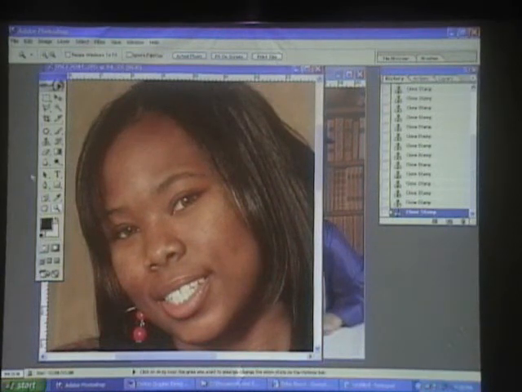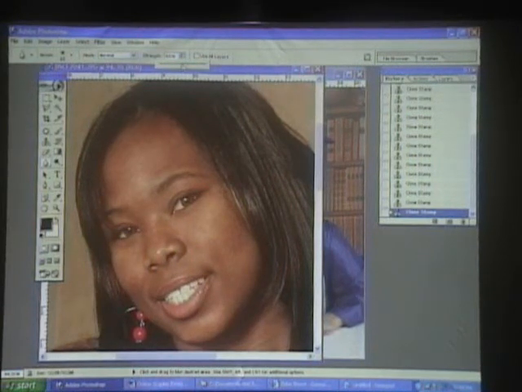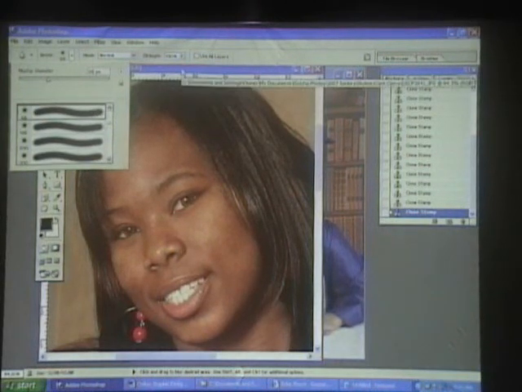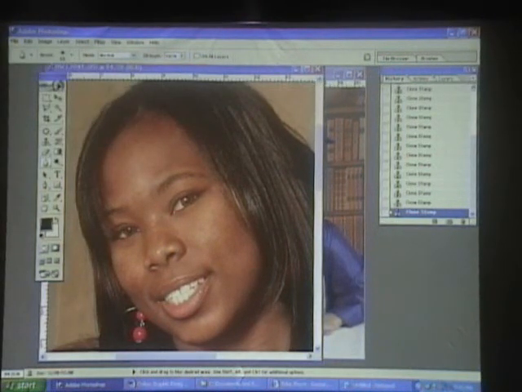Anyway, now the blur tool is used to blur things. It blurs based on the options palette, based on a certain strength, and you want to have it at 100 strength. The mode is normal. And the brush is how much you want to blur and what area. Of course, we wouldn't want to use a 300 brush because we'd blur the hair and everything. But we're going to use a 65 pixel brush or whatever that is. And we're going to blur.